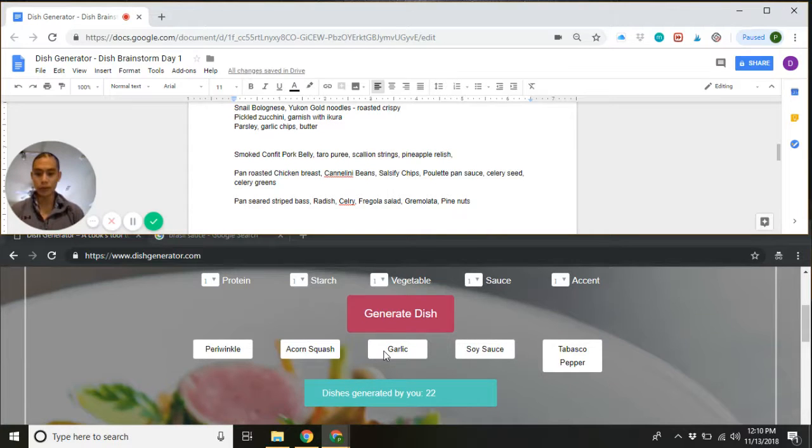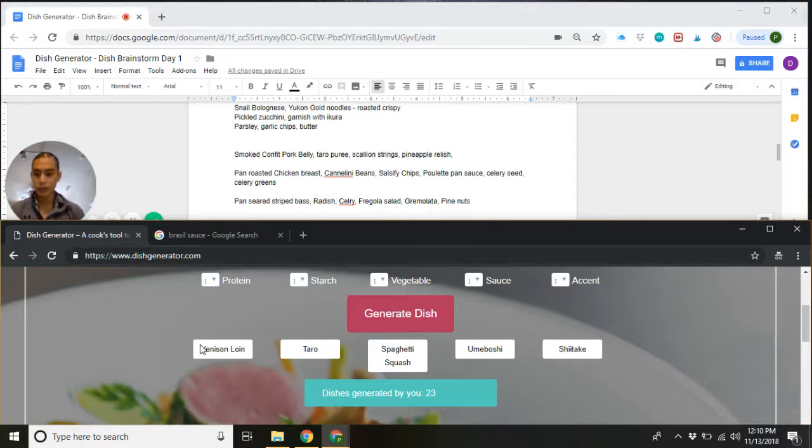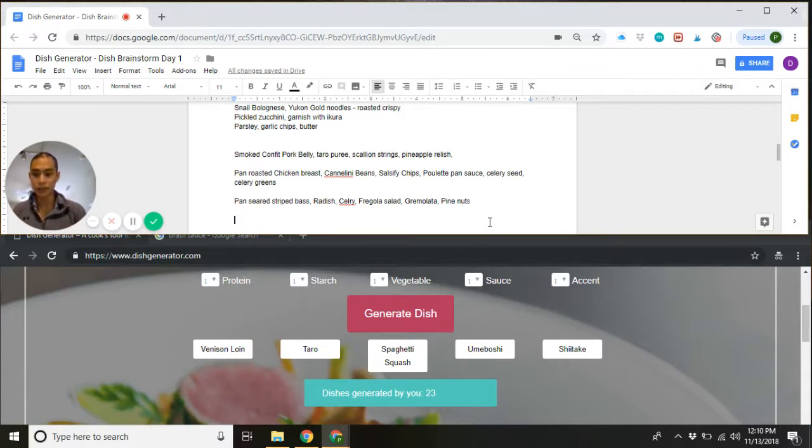Cool. Periwinkle again. Acorn squash, garlic, soy sauce, Tabasco pepper. Pass. Venison with taro, spaghetti squash, omabushi, shiitake. Wow. So this is straightforward. I mean, a pretty Japanese-inspired dish. I don't see why not. So roasted venison loin, seared, roasted.